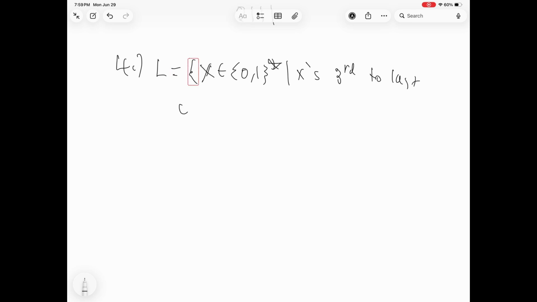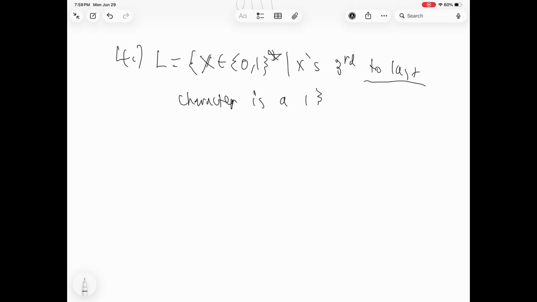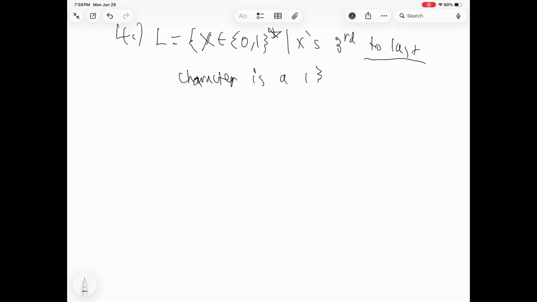Start moving through a little quicker here. Number 4, the language of X is an element such that X's third to last character is a 1. Okay, so we want an NFA where the third to last character is a 1. Oh god, handwriting. Ignore that, ignore the crime scene.